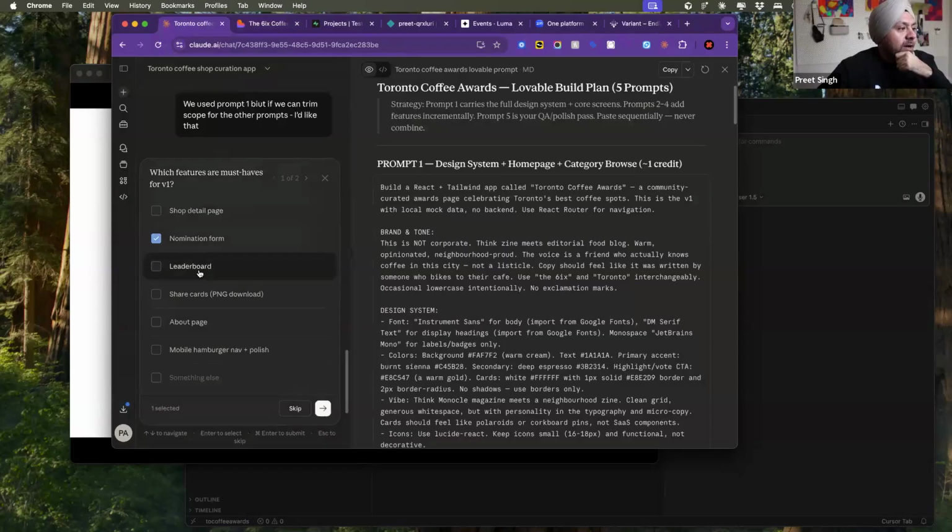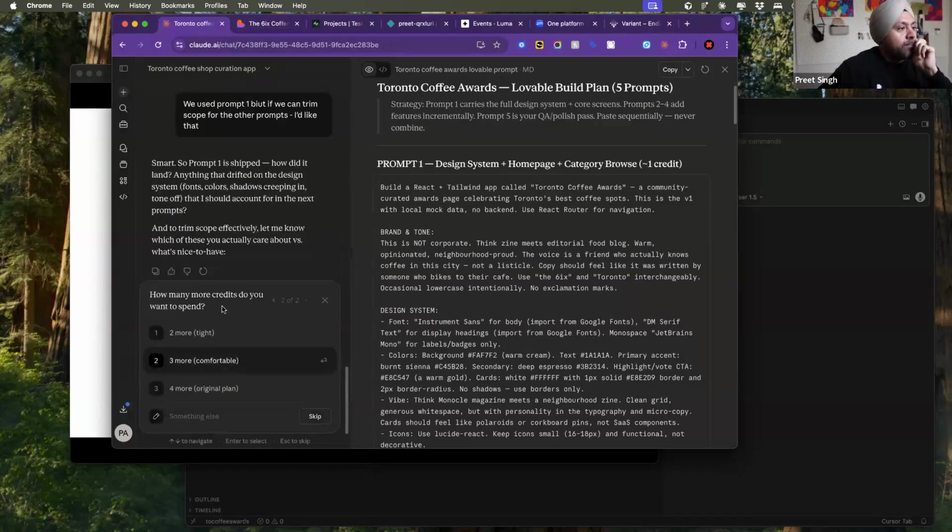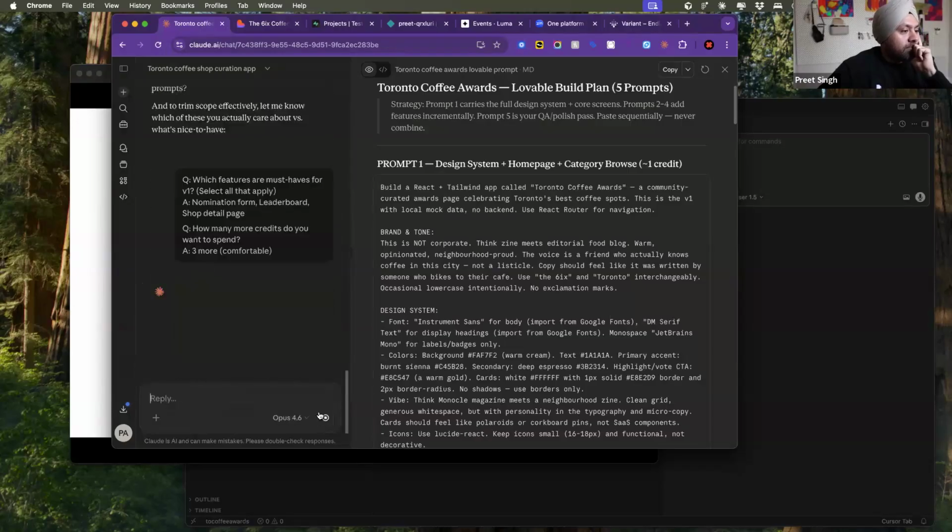Okay, which features are must have? I think we do need nomination and leaderboard. Let's say mobile, hamburger, and about we can skip for now, and shop detail we can include. Okay, how many more credits? Let's say 3.